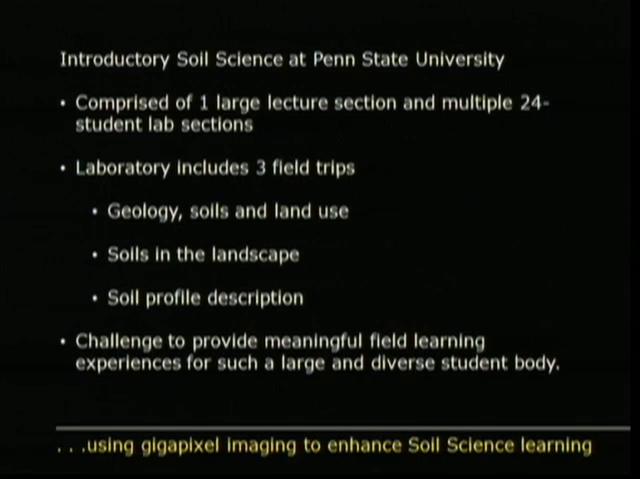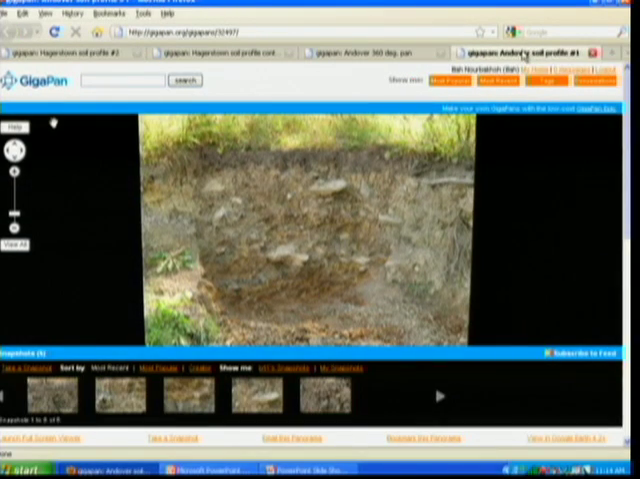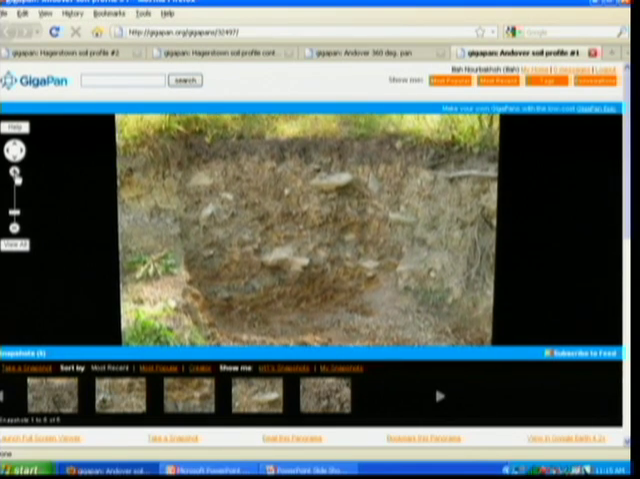And what I'd like to do here is just try to show you a little bit of how I've been using this in the classroom. So here's our Gigapan image of one soil profile, and what I do is I show students this profile first, and I'll then show them another one. I don't have time to zoom in and out on these right now, but all of you know what we can do with gigapixel images.